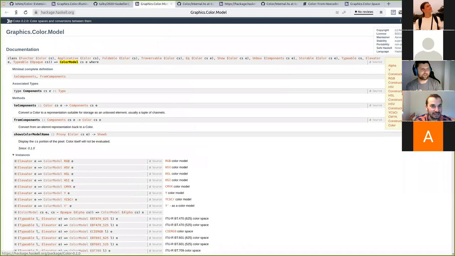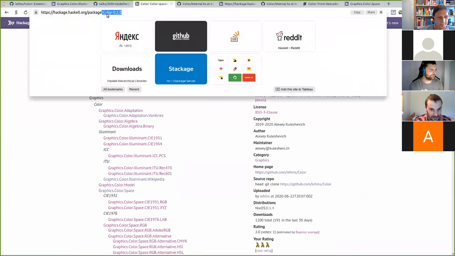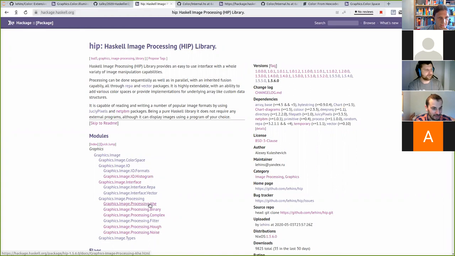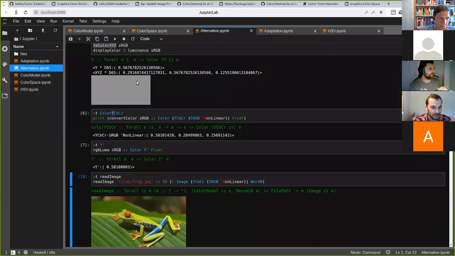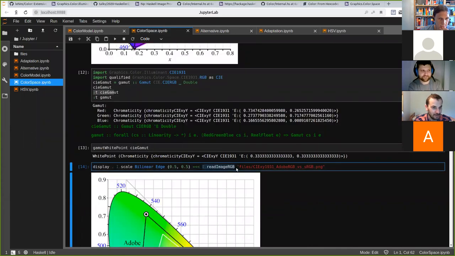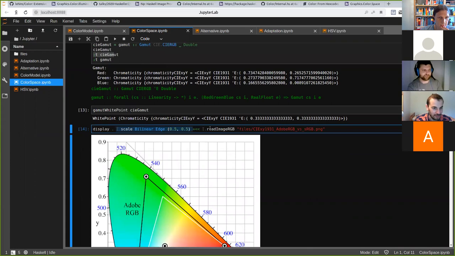While there is silence, I will let you know that if you ever need to do some sort of image processing, very soon there is going to be a library. There is already a library, HIP, that uses Repa and Vector to modify images, but I'm translating it to use Massive and the Color library. For example, I read an image very easily from this folder right here and do scaling with bilinear interpolation on it, just because the original image is too big, and it's so much easier, I would say.